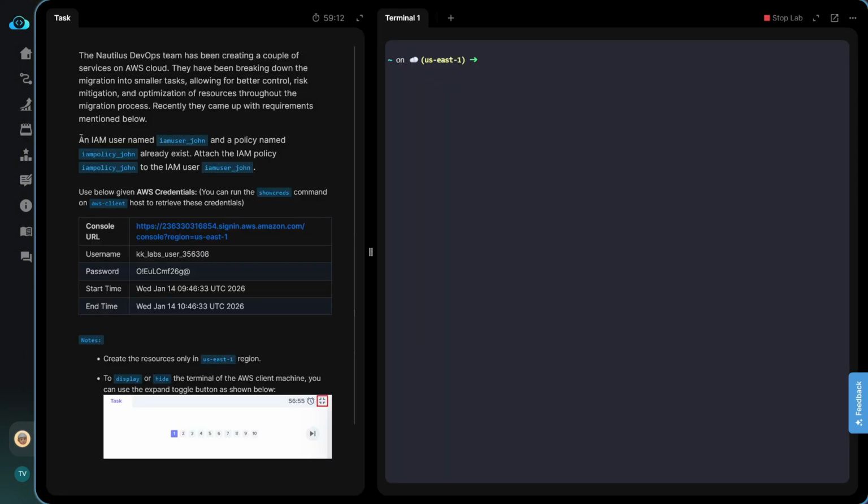Check the task here. Here is an IAM user named John and the name of the policy is IAM policy John. So we need to attach the policy to the IAM user. So this is the task. Click on the console URL and try to log in using the username and the password.